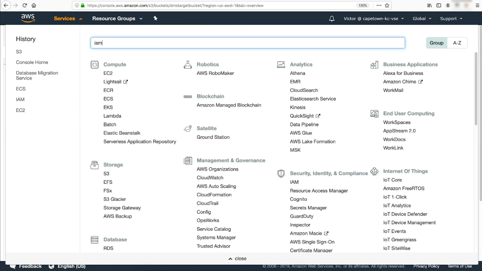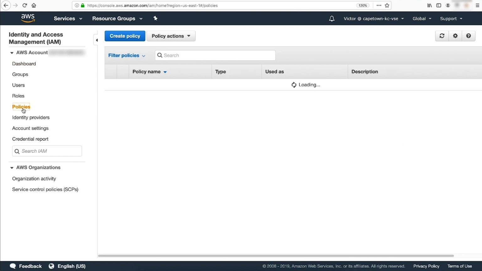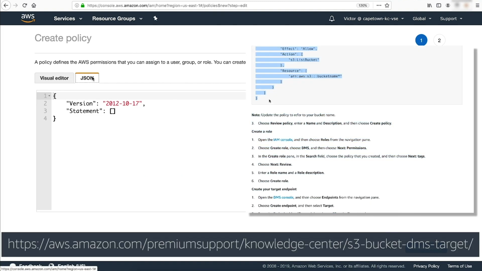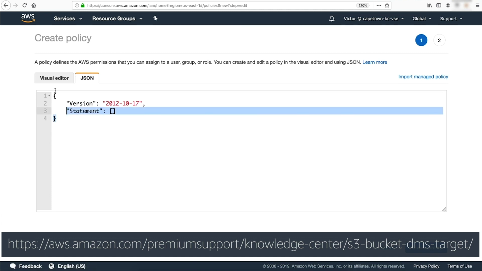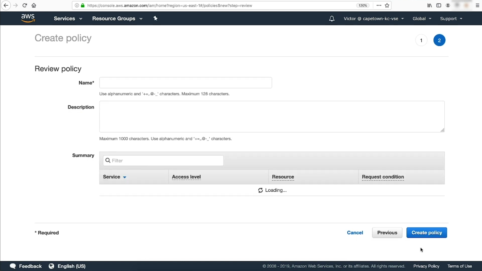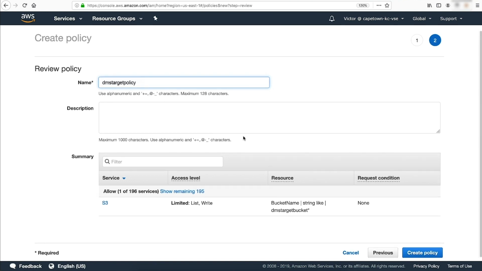Navigate to the IAM console. Choose Policies from the left side of the navigation pane and then choose Create Policy. Choose JSON and then paste in the templates as found in our documentation. Update the policy to refer to the bucket name you created earlier and choose Review Policy. Enter a name. Optionally, you can include a description, then choose Create Policy.